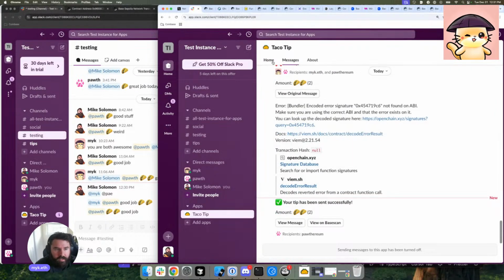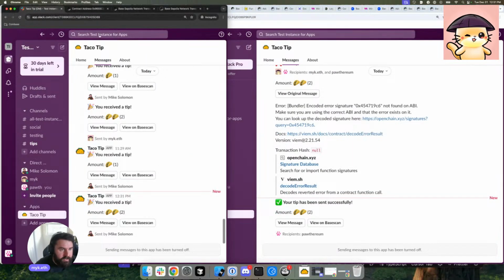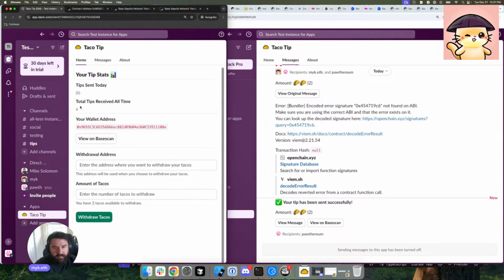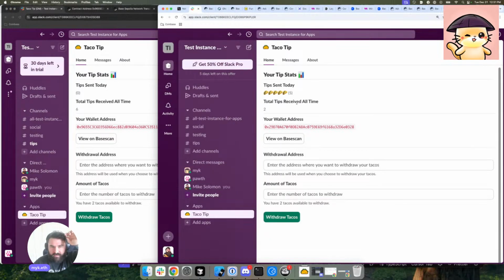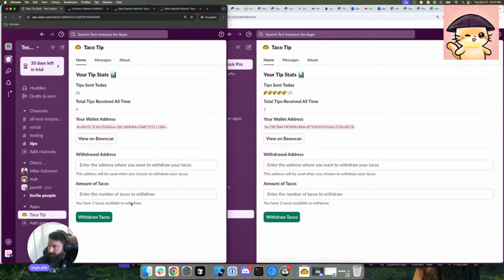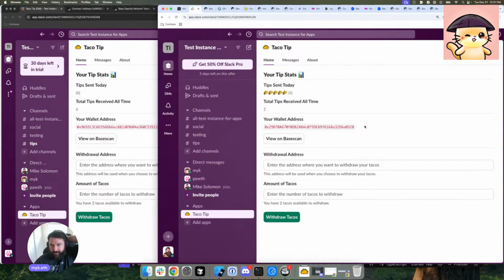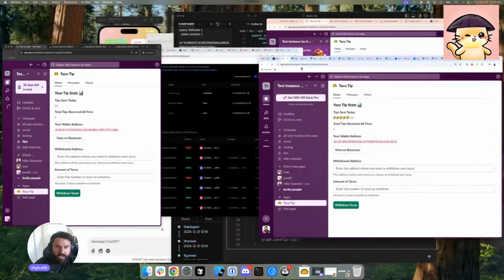There's my tip. Did this bump up to 6? It did. Wonderful. Great. Incredible. It has 2 tacos to withdraw. All right. I'm feeling really good about what we accomplished here in the hour. Gonna quickly push this. And yeah, so let's just kind of recap it for a summarization here.